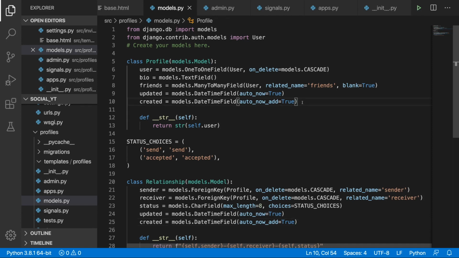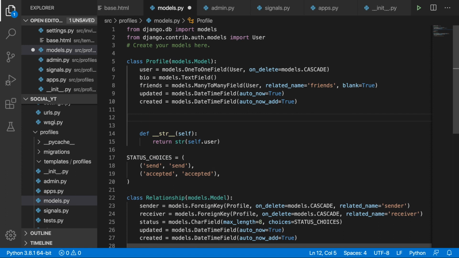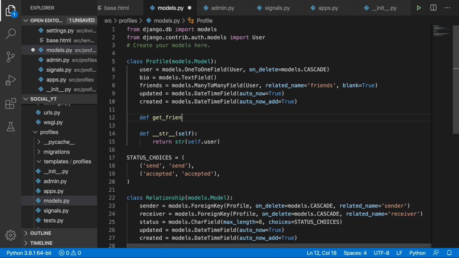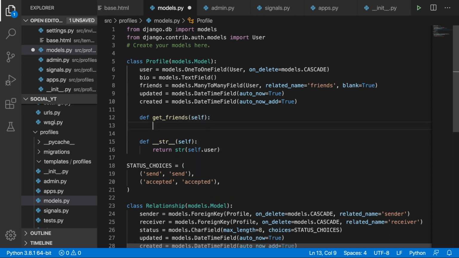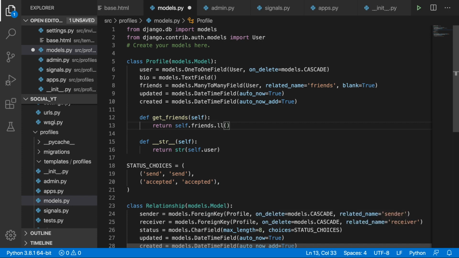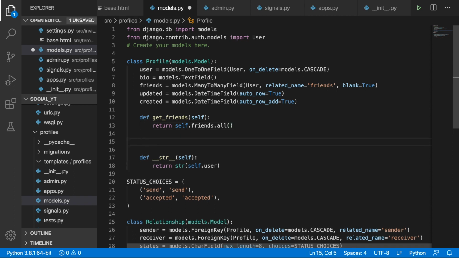Okay, so if we go over here, we can write down a method called, for example, get_friends, and this takes in self, and then we can return self.friends.all(). Okay, so now we are getting all the friends, and we will be able to loop through them in the template. And the second thing is to get the number of friends.